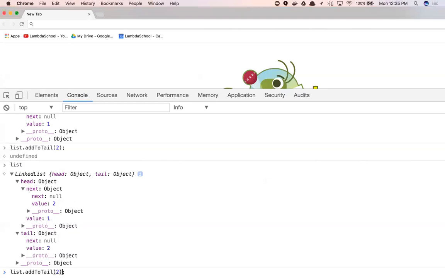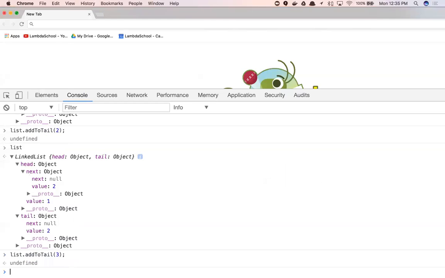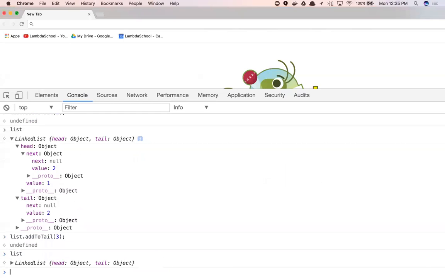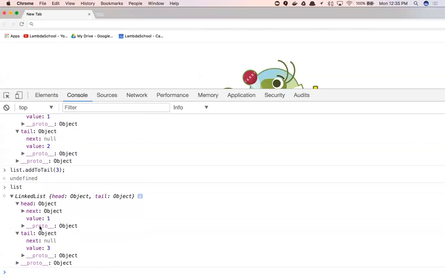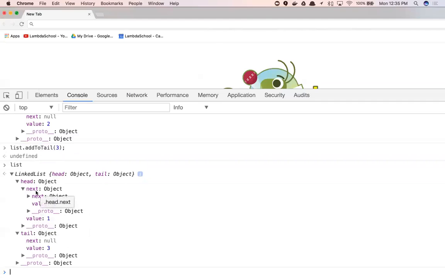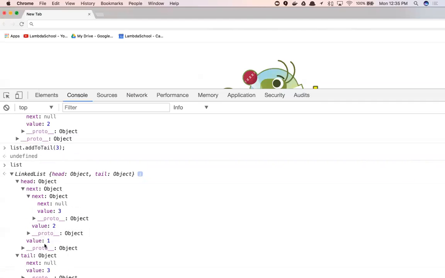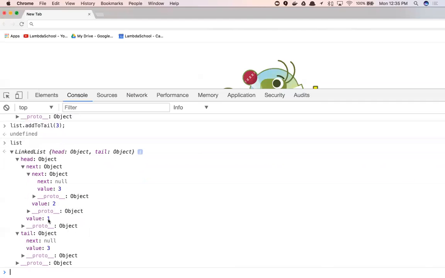So let's call it again and add 3 and see what happens to everything. You can see now our tail has the value of 3. So 2 is still in this chain somewhere, right? Our list looks like 1, 2, and 3, but we're really just keeping track of our head and our tail. If you look in here, the next value is nesting these objects, pointing to them and keeping a reference to them. So now you can see all the way down our chain: we have our head at 1, our middle value is 2, and then our tail is 3.